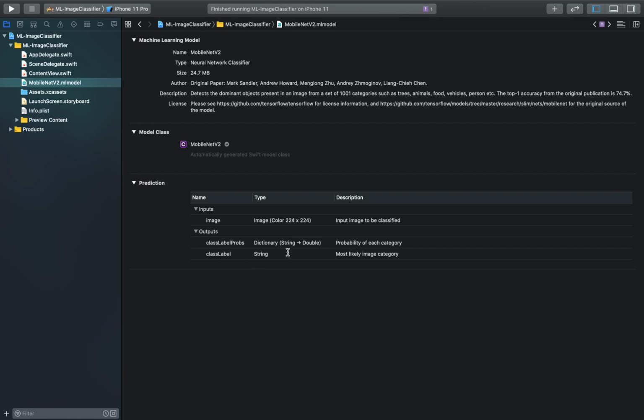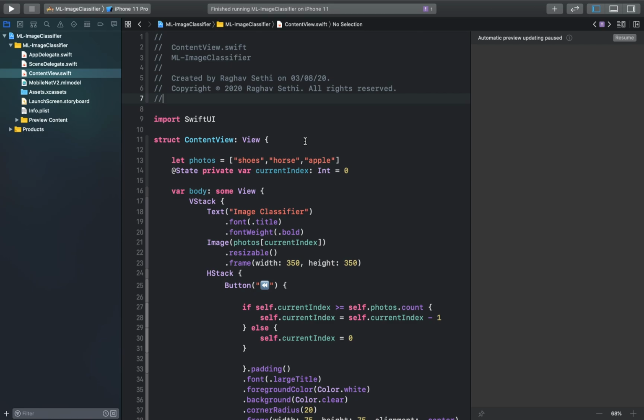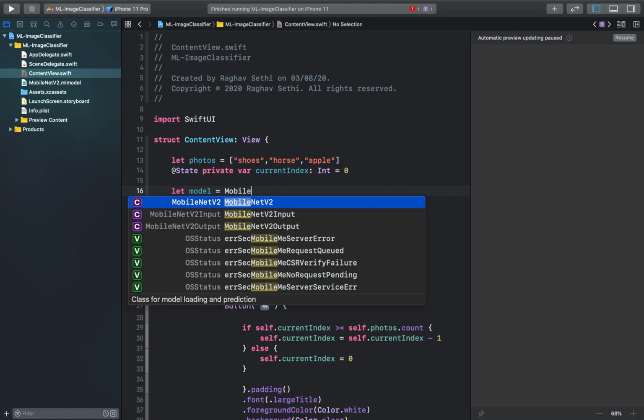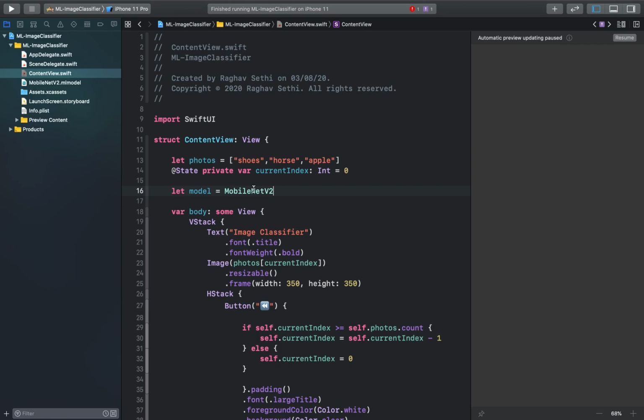In our model, we'll just take up this class label and we'll show the text after pressing the classify button. One more important thing in this file is this class, which is MobileNet V2. As you can see, it's written here that this will automatically generate a Swift model class. So if we go back to our content view, let's see if that class even exists or not. We can create an object here, which is an instance of the MobileNet V2 class. And as you can see, the MobileNet V2 class appears here.